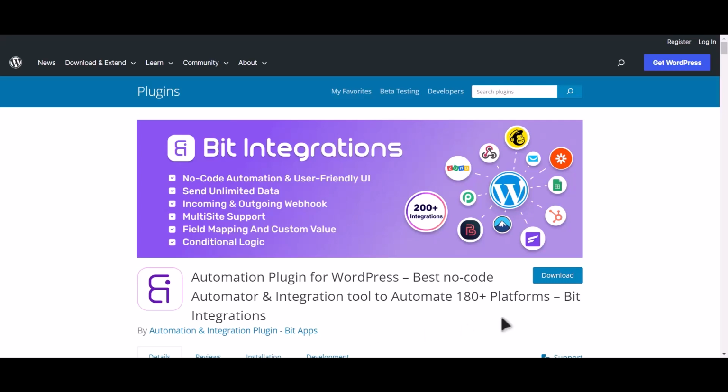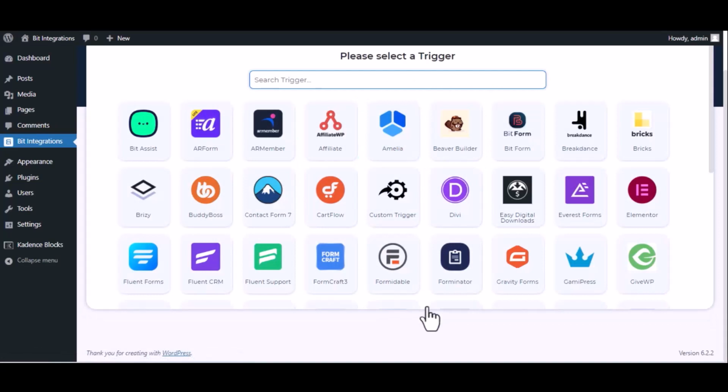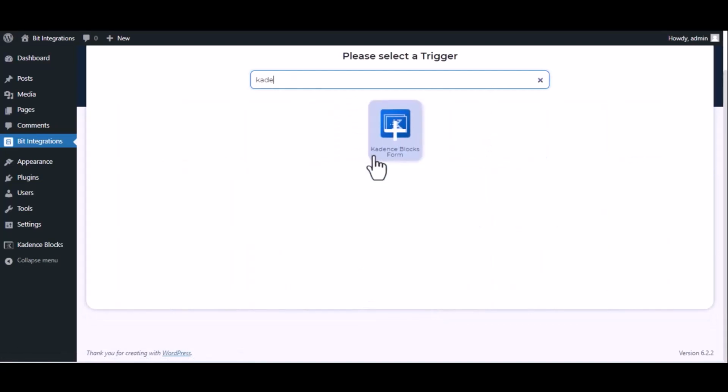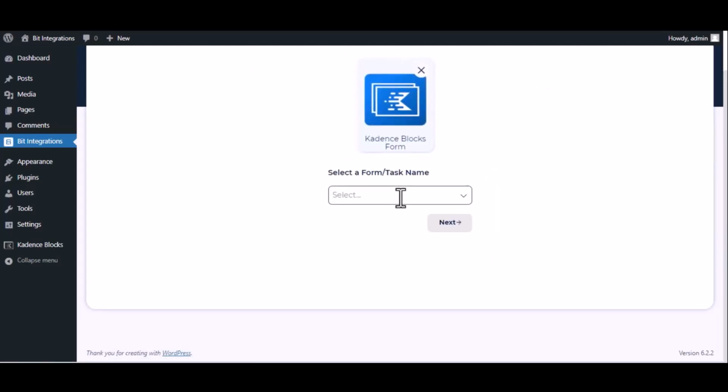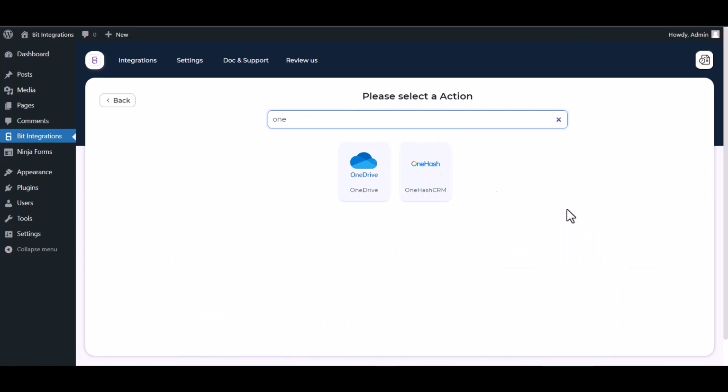I am utilizing the Bit Integrations plugin to establish a connection between these two platforms. Let's go to Bit Integration Dashboard. Now click Create Integration. Now search and select Trigger, which is Kadence Blocks Form. Select a form. Click Next. Now search and select Action OneHash CRM.